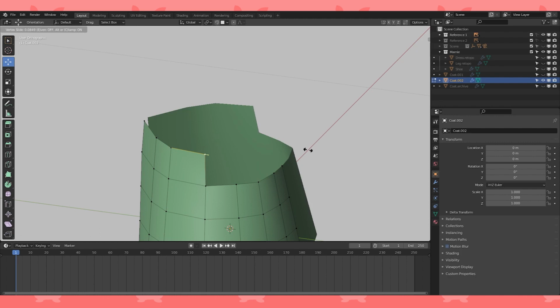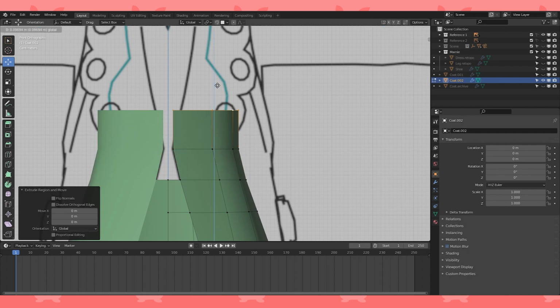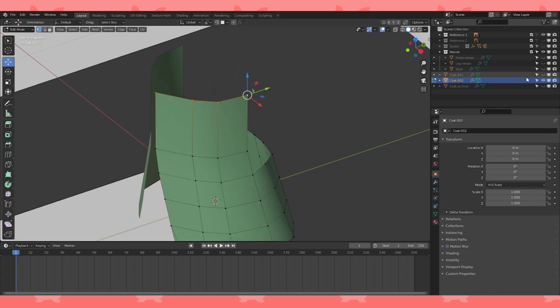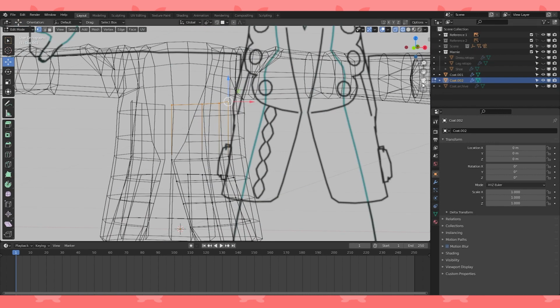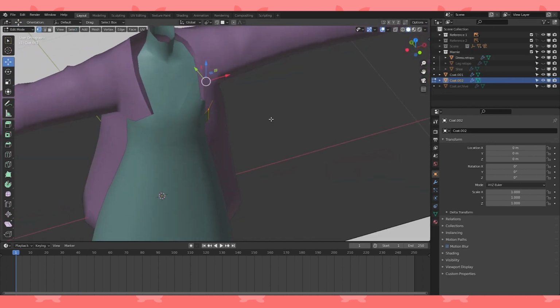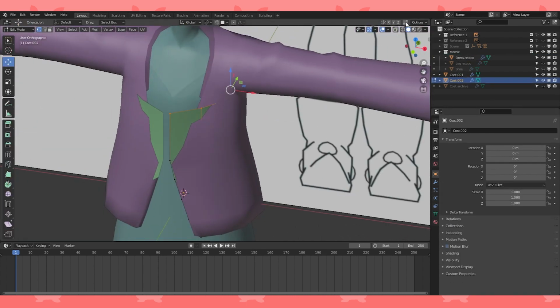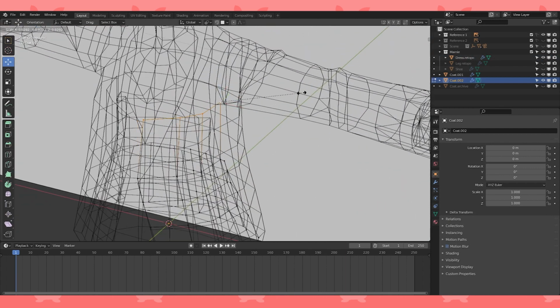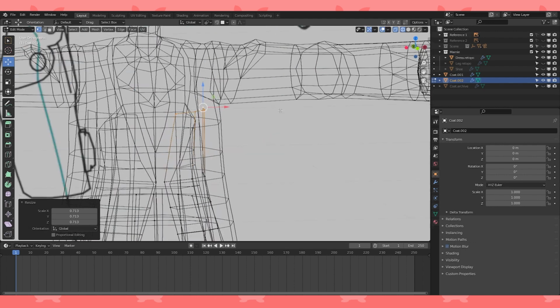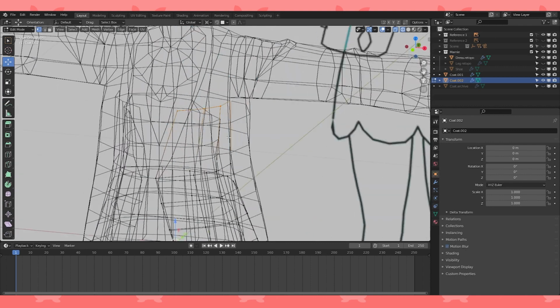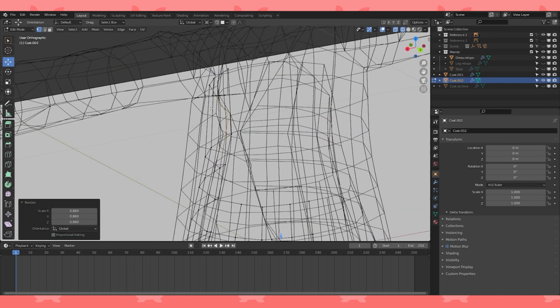Move this vertex forward by edge sliding. Extrude up again. Switch pivot point to active element and select this back vertex. Turn on the other upper body objects and disable in front on any that have it on. Scale down so this edge ends up between these two objects. Change the pivot point to 3D cursor. Scale down this back vertex and hopefully it lines up pretty well.